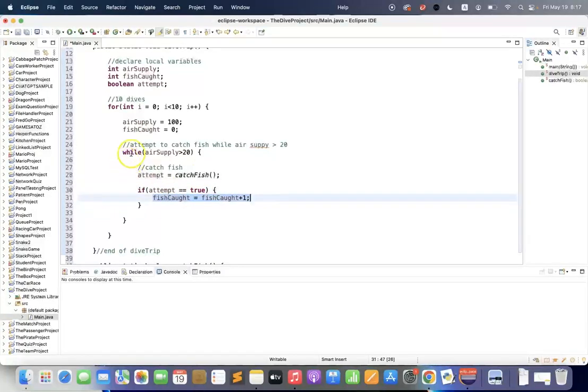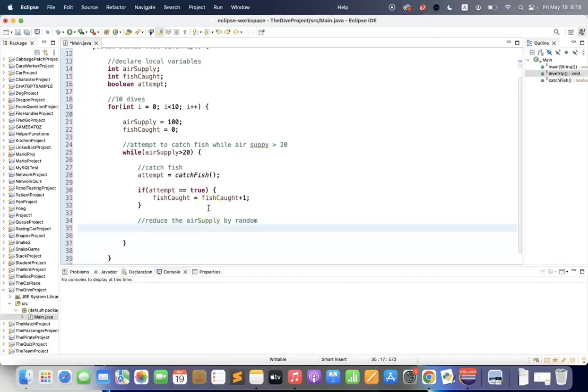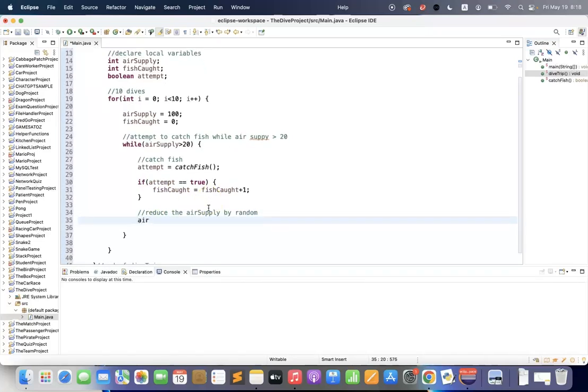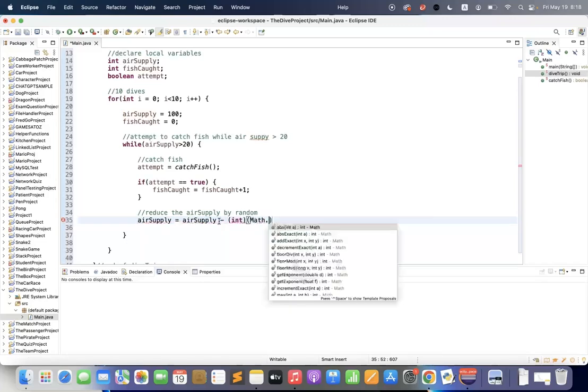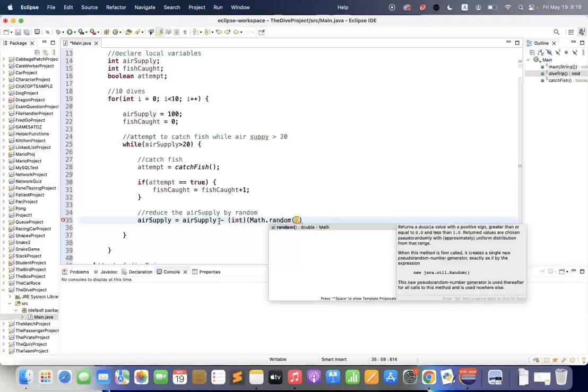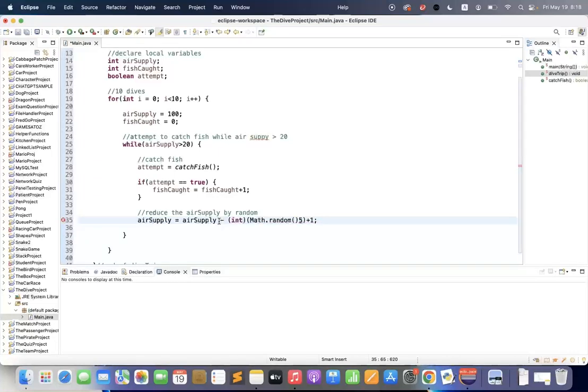Okay? Now, in this loop, of course, we need to reduce the air supply by a random amount. So before we leave the tutorial, I'm just going to deal with that issue, and then you can move on to today's challenge. So air supply, we'll look at the current value of air supply, and we will take away a random amount. What do you reckon? Somewhere between 1 and 5? Something like that.